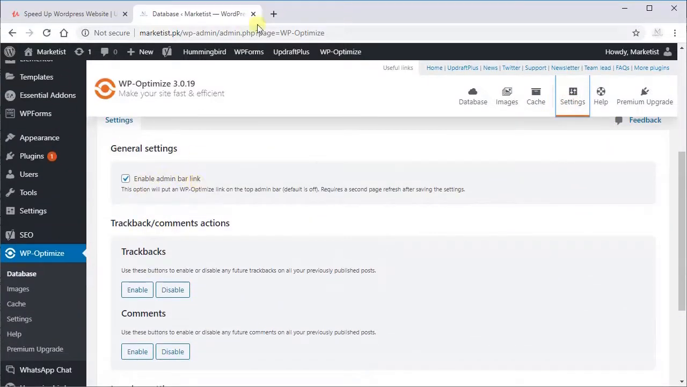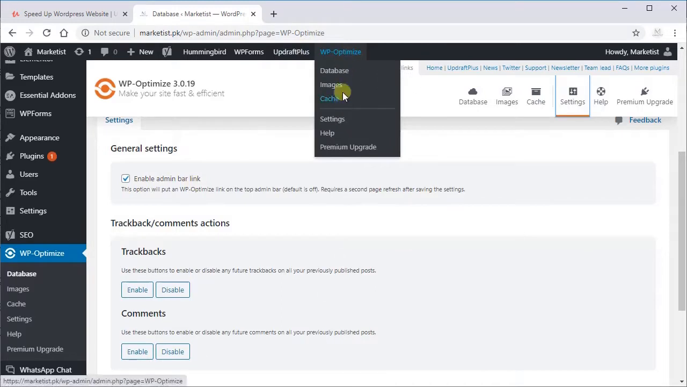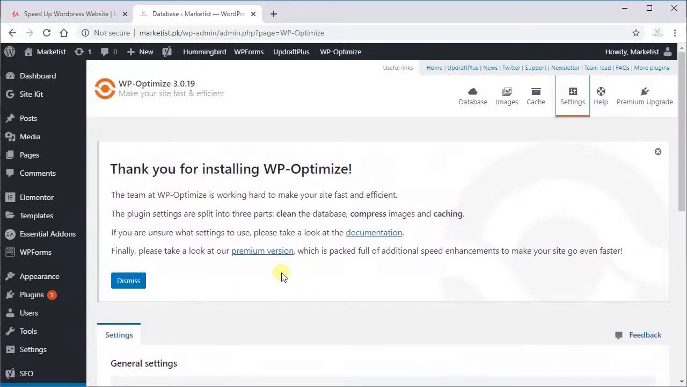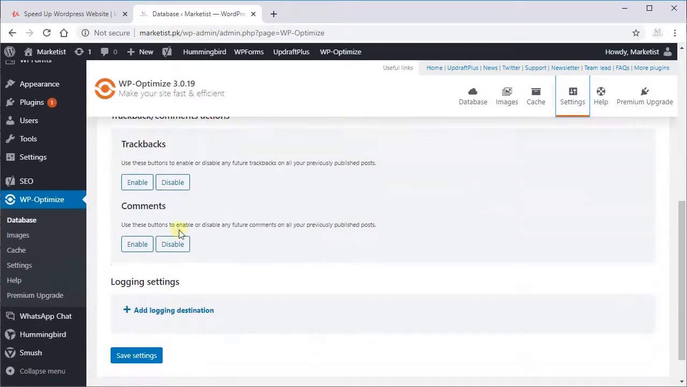Enable admin bar link. Yes, enable. You can enable it or disable it. And trackback, enable or disable. You can do whatever you want. So this is done. We are done with our third plugin. Next plugin we'll be discussing in the next lecture.